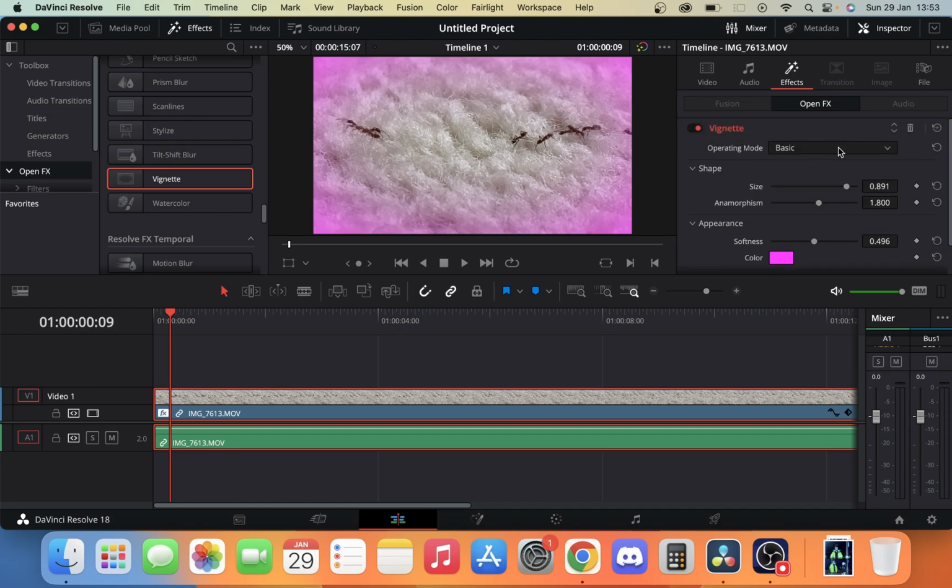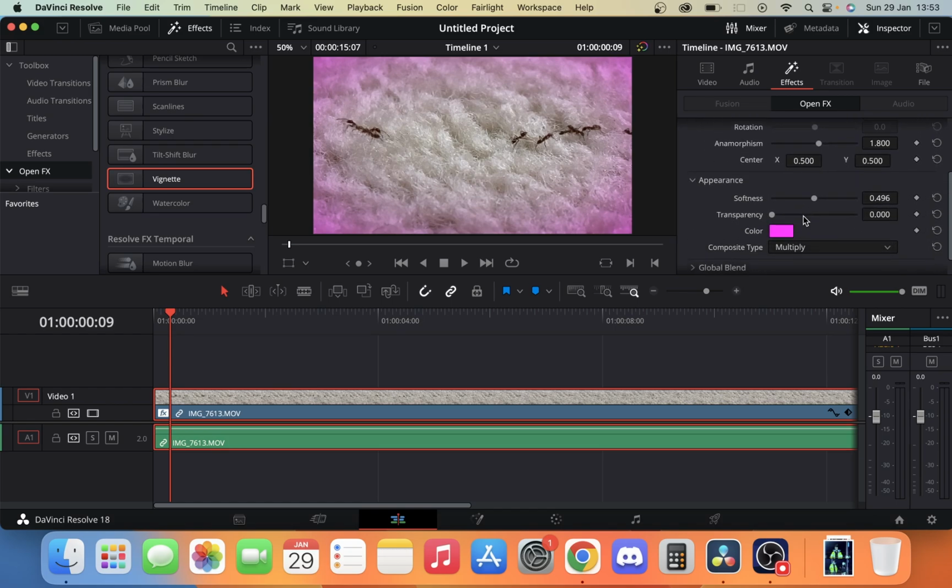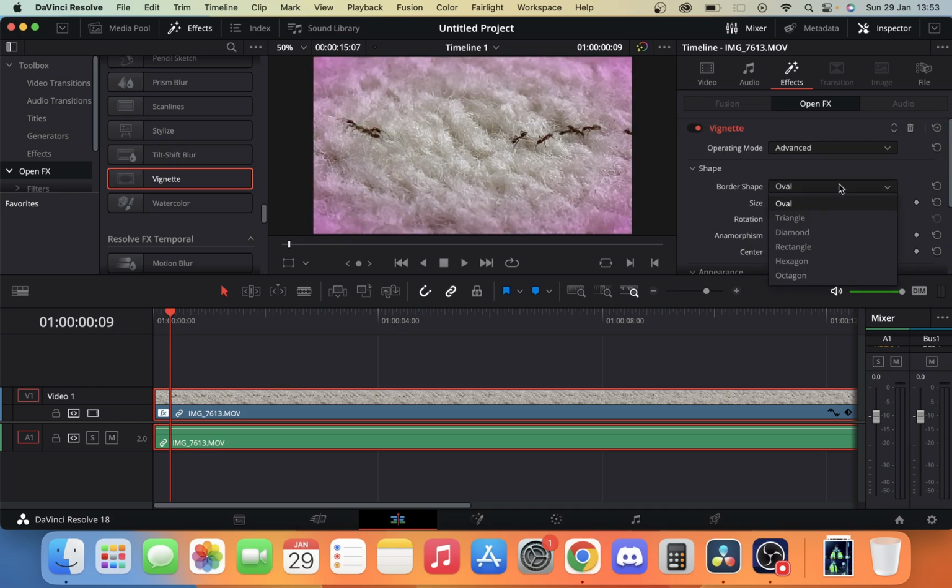And another thing we can do is change our operating mode. It's on basic at the moment, and that probably is all you need. But you can also click advanced if you want to change a few different things like the centering and the transparency of the effect. Along with the shape, you can also change the border shape from, like, a triangle. It's default, it's on oval. But you can do that if you want to do some sort of different effect.